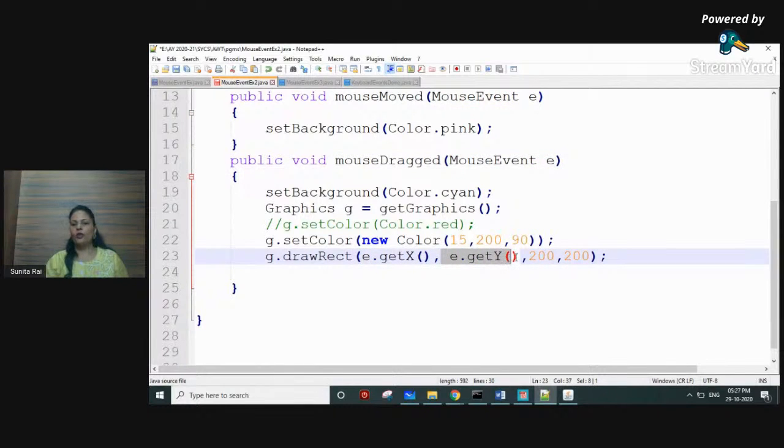So what is it going to give me? It is going to give me the coordinates of my mouse drag. So I got the x coordinate, I got the y coordinate. Now what do I have to do? I just have to pass the width and height of a rectangle, and then I get my rectangle object.